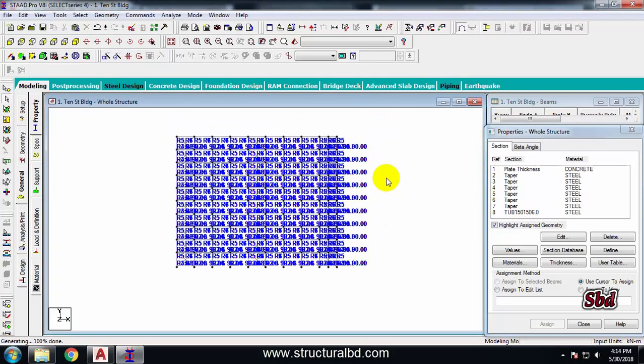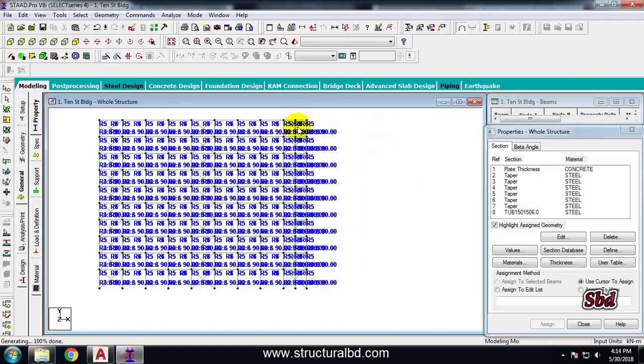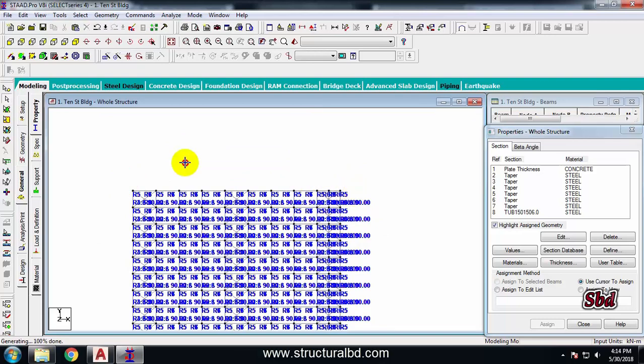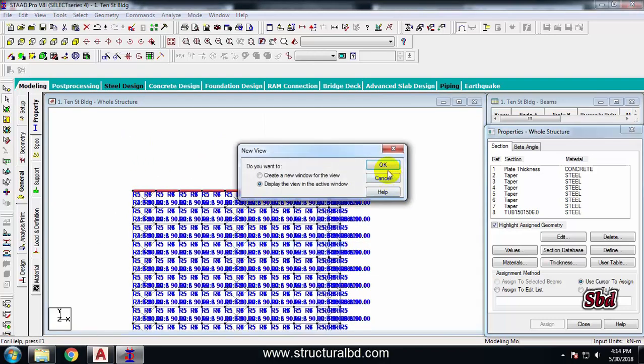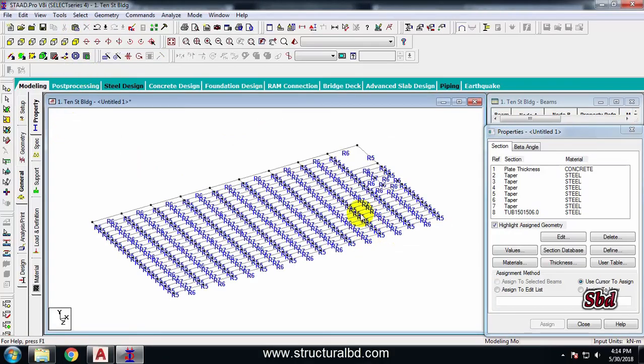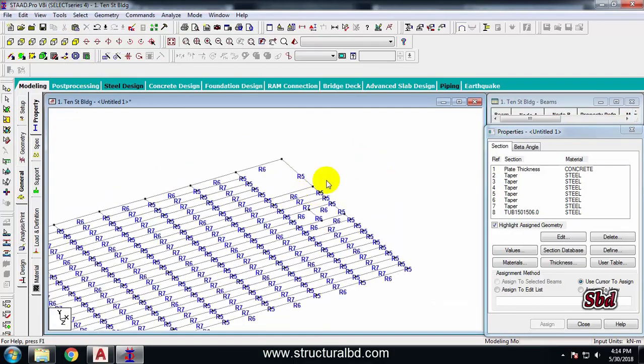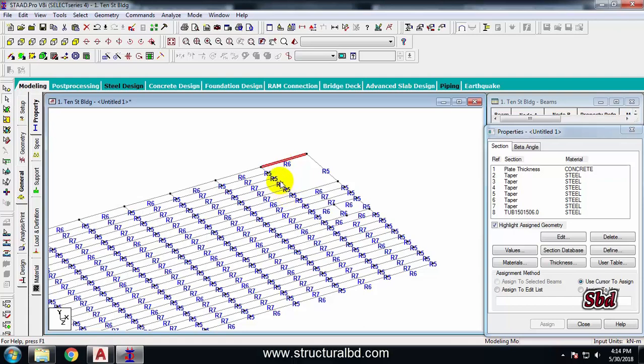Now you can see this is a 10-story building. Now I have 1 2 3 4 5 6 7 8 9 10. Okay, now select this top floor, right click, new view, yes, this 3D view, and here I have this stair. I have to draw my stair room above this.